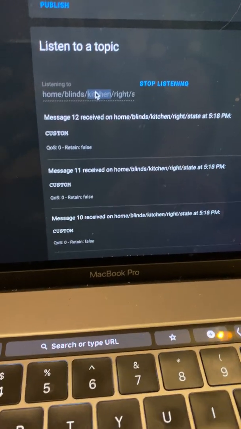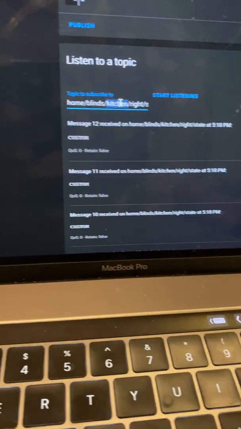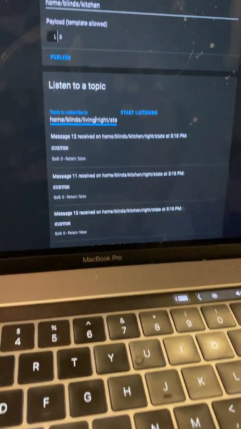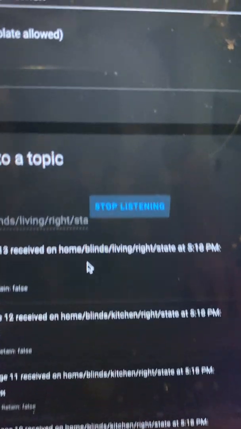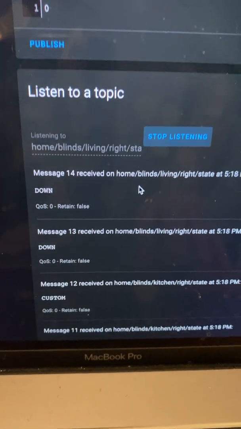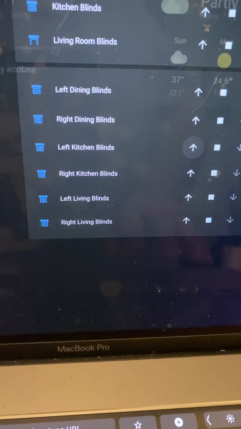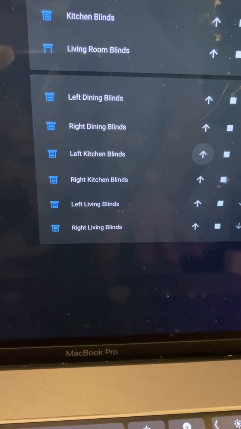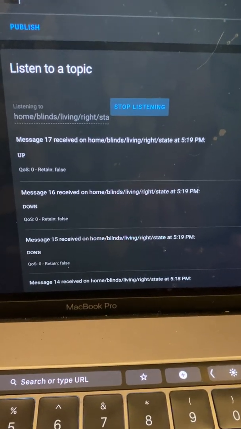Let's change this to living, because we haven't messed with the living room at all. Start listening. Now you'll see that it's actually showing as the down state. If we move them to the up position, and then go back to our configuration here, you'll now see that it's showing the up.